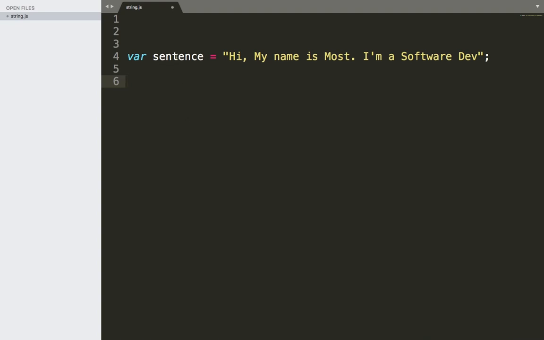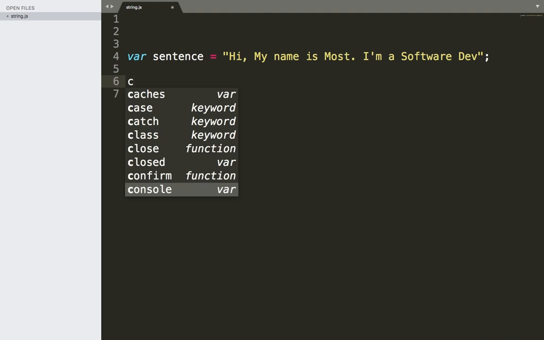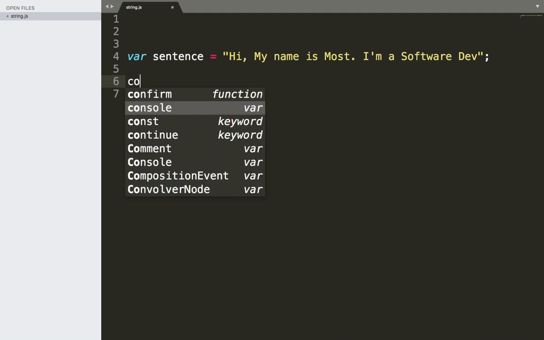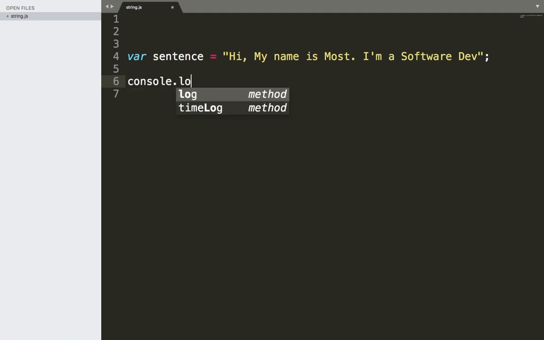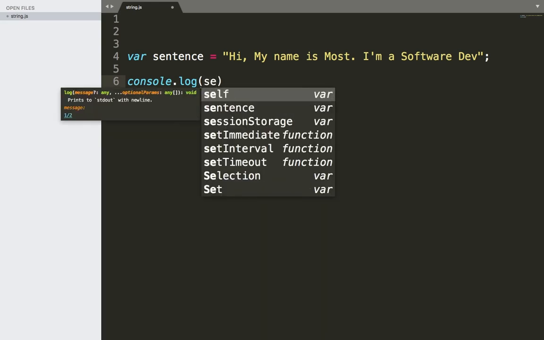First of all, suppose that I have this string which is just a sentence, and I have here a few functions that I want you to learn, and they are very important. You will probably use them a lot. So I'm going to first use the console log to display any result we have. And the first function is called charAt, which is sentence.